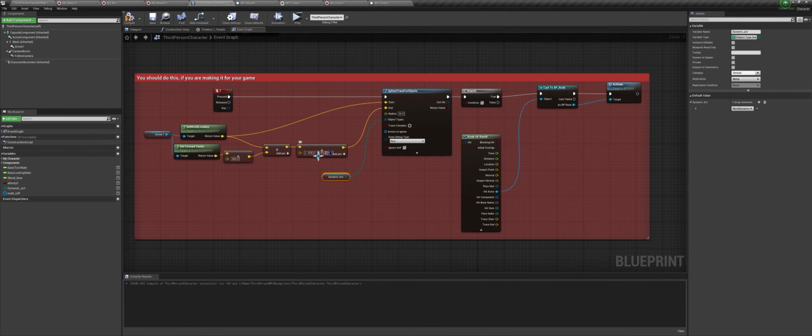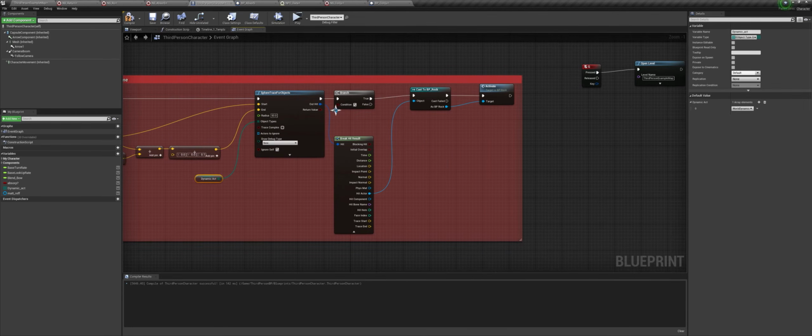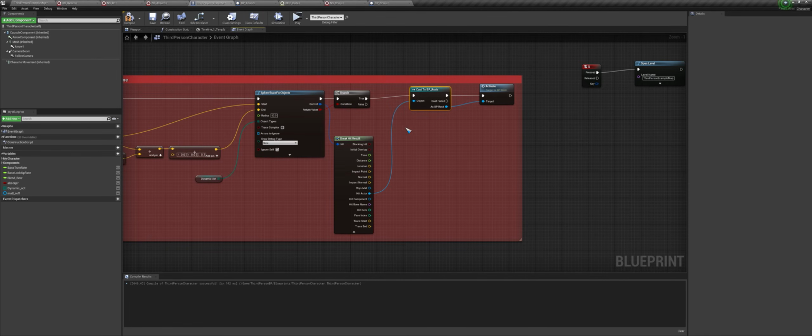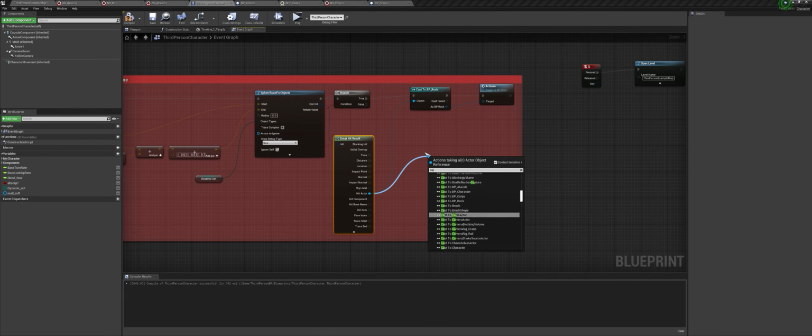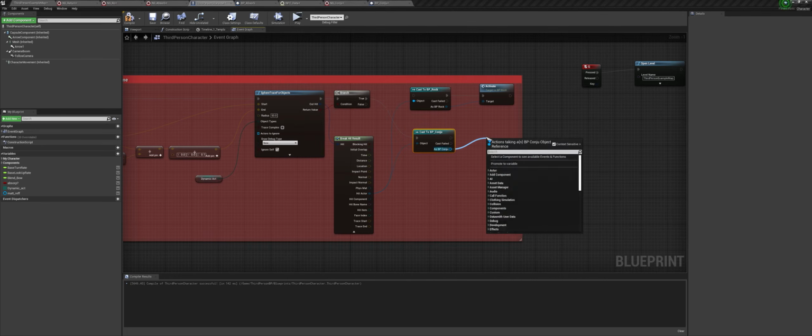And we will add a small value for C since this is a sphere trace and we need a small gap in order to detect an object. Then we will add a radius of 50 and this object type should be world dynamic. Our object is world dynamic. Then we need a branch and if we hit something, we will check if we hit the conjuration blueprint. So we can just drag and cast to conjuration blueprint and connect this to true, and here we can call activate, right?